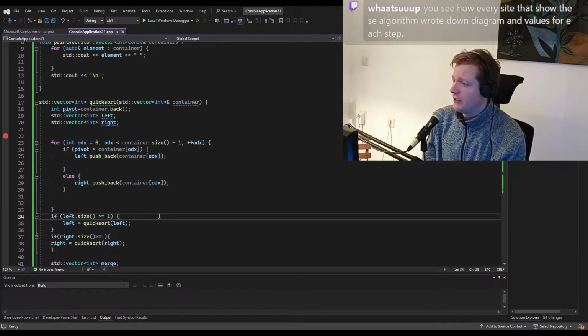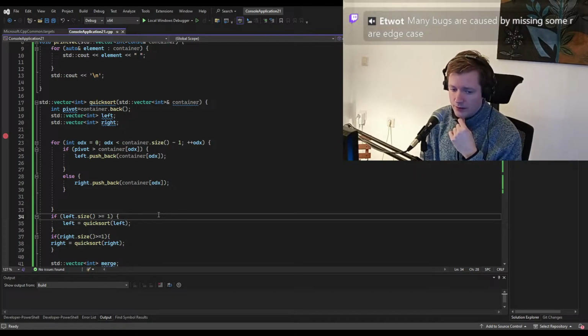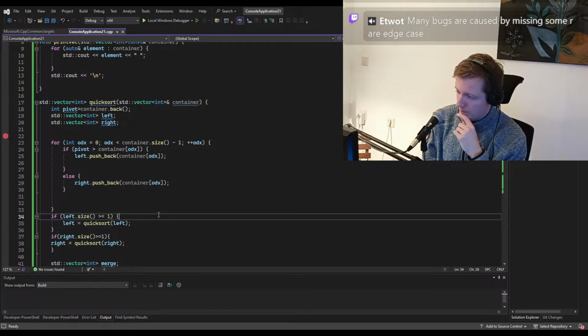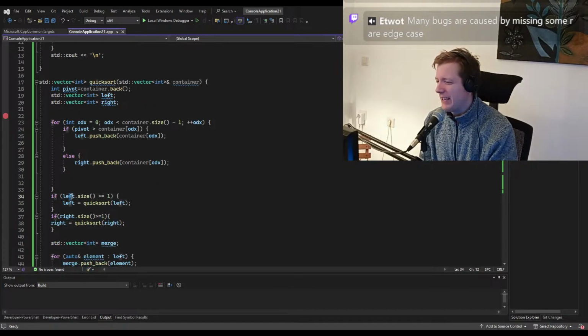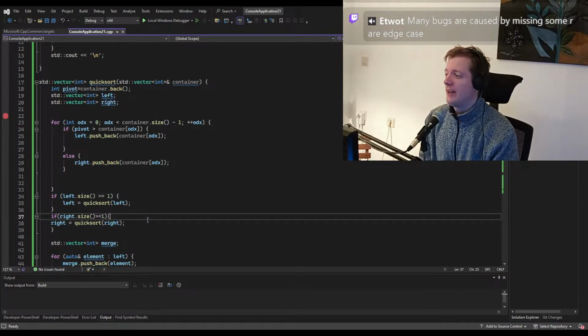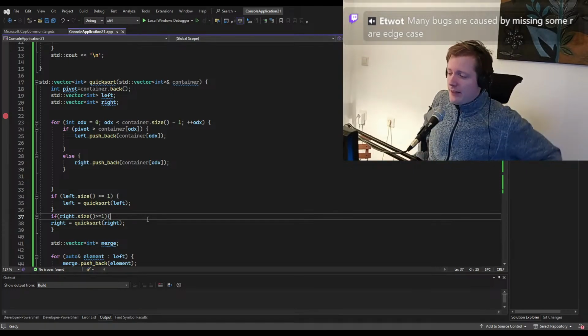But is this by definition a quicksort? You see how every site that shows this algorithm breaks it down in a diagram with values for each step? But how did I miss this? That left can be 0. Not even after I know it now. It makes absolute sense, because it could be the scenario. But I think you're correct.